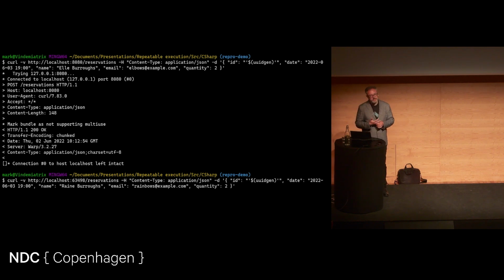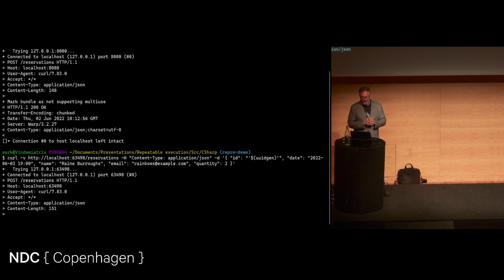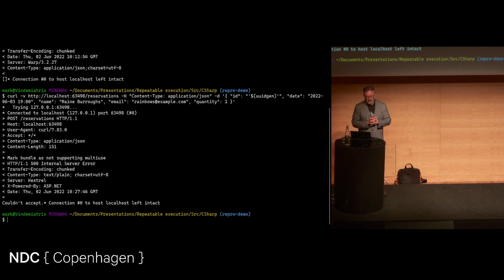Now, what I did here is that I deliberately introduced a little bug in the system. So if I try to run this, it doesn't work. Oh no! You'll notice here it says 500 internal server error, couldn't accept. What went wrong? There's a bug in the system. How can we troubleshoot that?